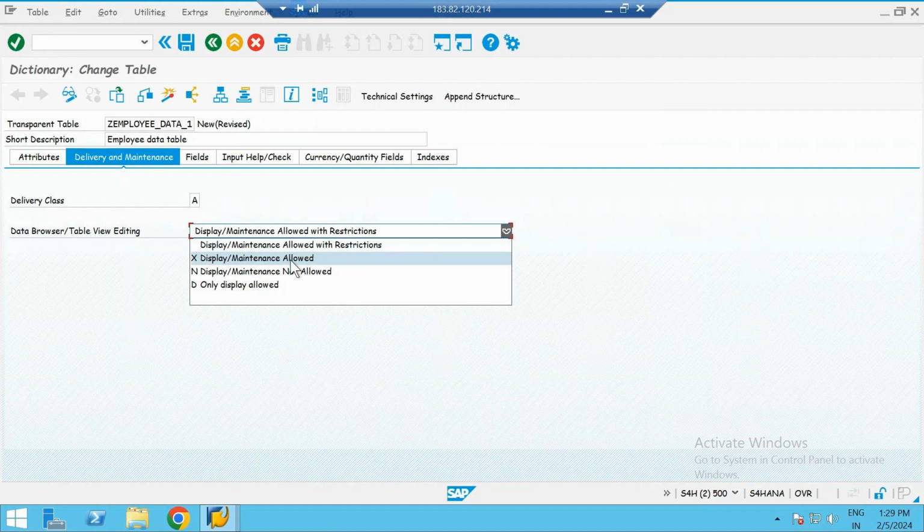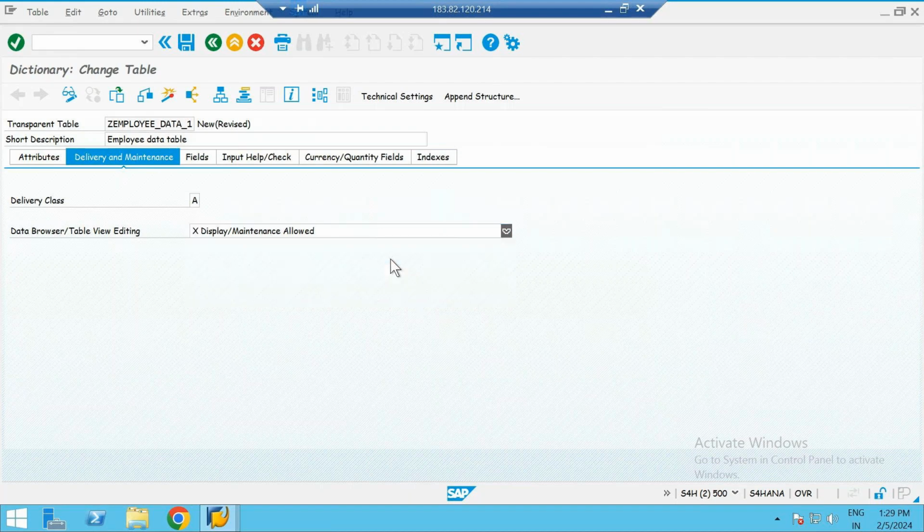I want to allow the editing of data. In 90% of cases you will choose only this, maintenance allowed, because if you're creating a table, someone has to add data into it. You don't want to restrict them from adding data. What is the purpose of creating a table if you're creating restrictions? So that's the reason we'll never choose that. In 90% of cases we'll choose display maintenance allowed.